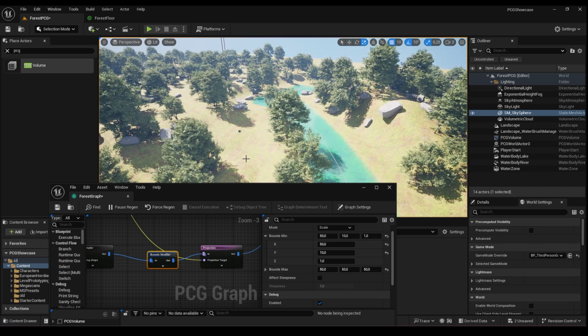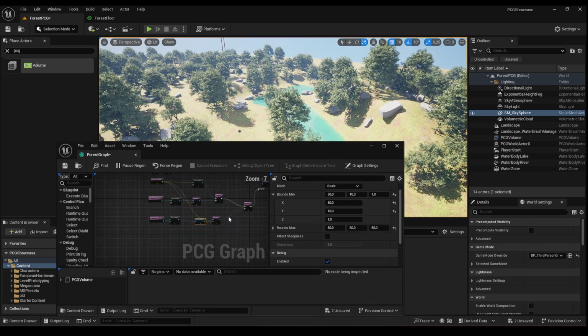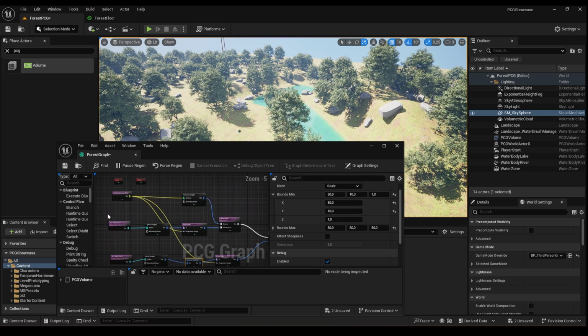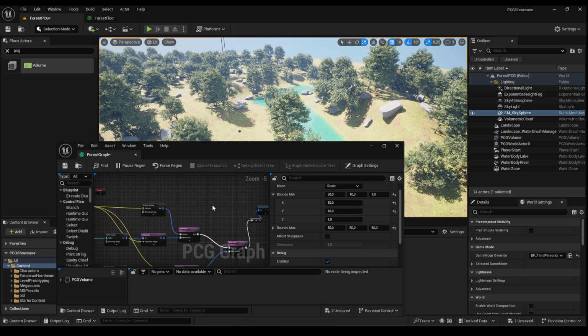And that's it, guys. With those tools, you can use the water system together with the PCG without any problems. And with those nodes, you can create other kinds of stuff. You can spawn other kinds of environments, any meshes and assets that you want, in any way that you want.